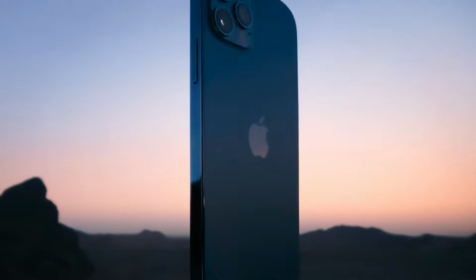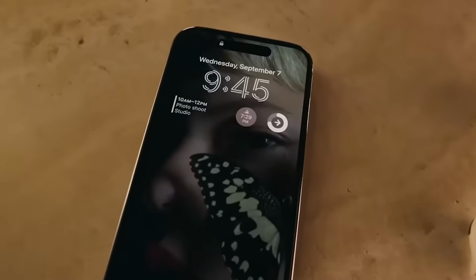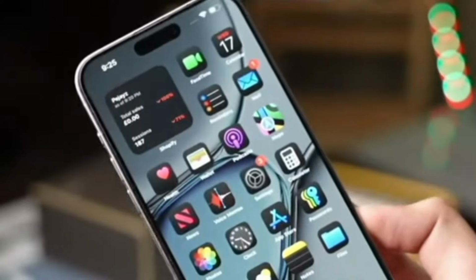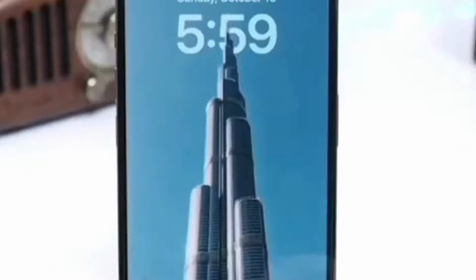So everyone, it looks like 2025 might be the year we get Apple's most ambitious iPhone yet, the iPhone 17. Apple itself has hinted at this, but we've heard similar promises before. However, the buzz around a slimmer design seems credible, and that's what I want to dive into today.